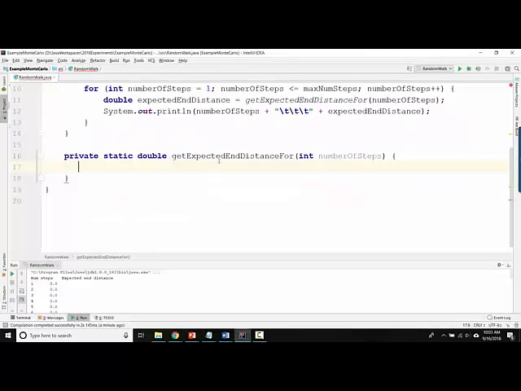So let's just do that much. So getExpectedEndDistance. So I guess I'll have a double for average distance.